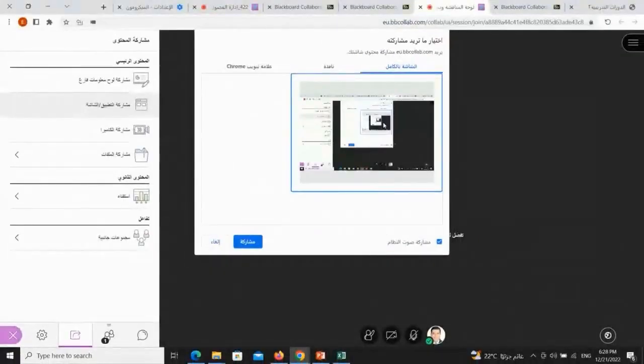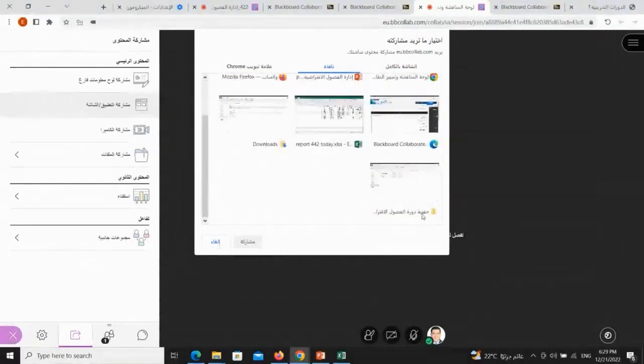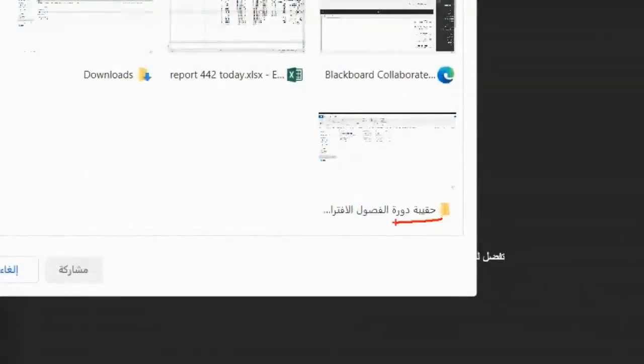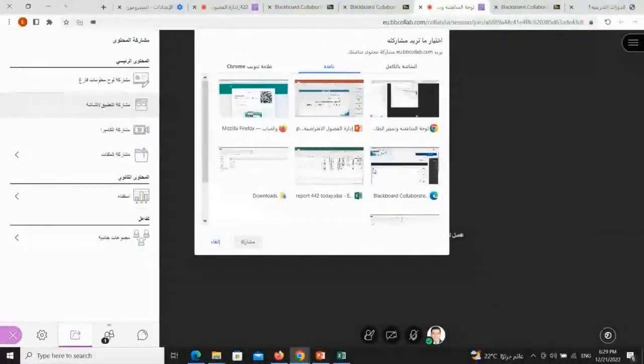It shows all open windows as small images. It shows me all the browsers and all the windows I have open. For example, I have Firefox open, PowerPoint, Google Chrome, Microsoft Edge, Excel, a folder named Downloads, and another folder as well. It displays all the browsers and all the windows I have open.